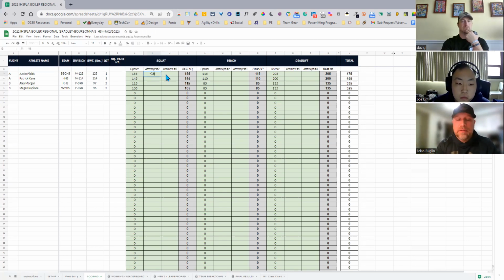I'm getting ahead of myself just a little bit. I will go back. Once that's inputted as a negative number, it turns red. And you can see that in column K, that lifter, Justin's best lift was still 155. So even though he attempted 165 and it was no good, it doesn't record that. It only records the most successful lift. Gotcha. Let me go back. All right.